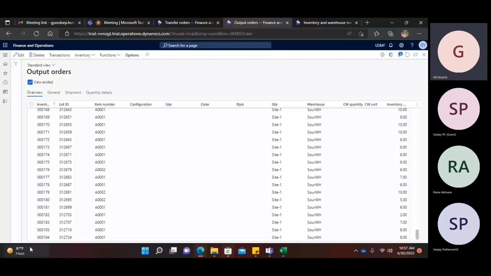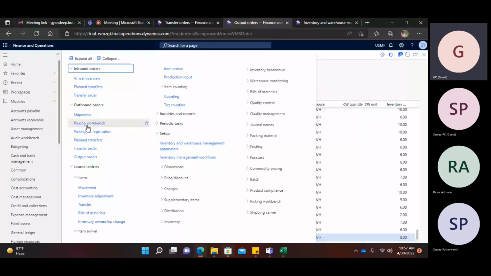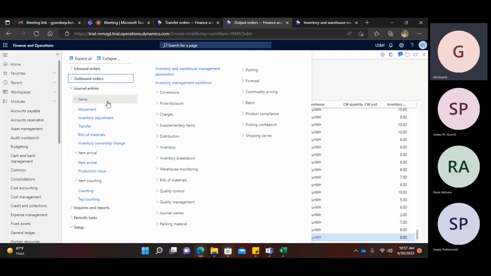So leave it. I will show you the arrival overview, where that item arrival is. This arrival overview, I will tell you when we touch the item arrival. I will tell you when the item arrival journal is created. We will show you the arrival overview. So leave the outbound and inbound, same thing.